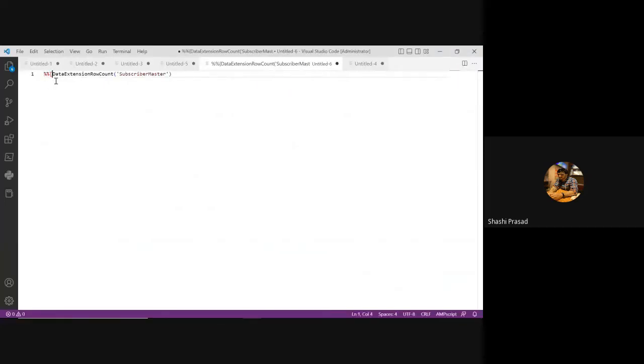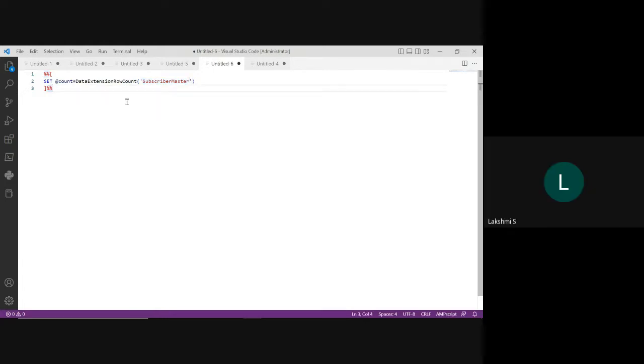Let me open and close so it becomes clear to everyone. It will return the number of rows in the data extension. There is no filter applied, nothing. The significance of this you'll come to know later when we are discussing claim order row.